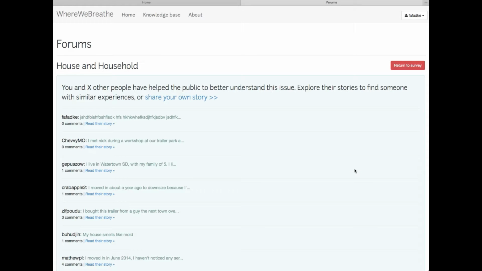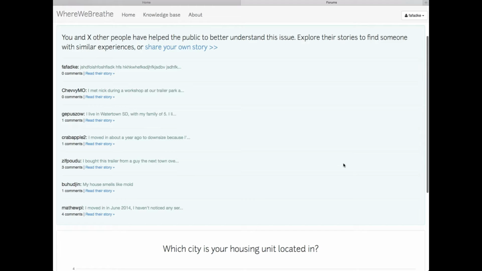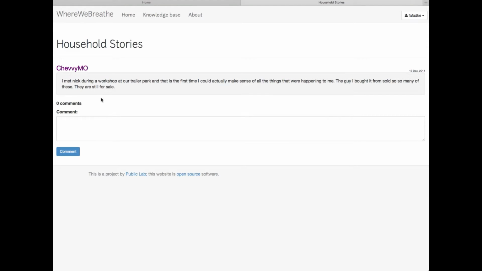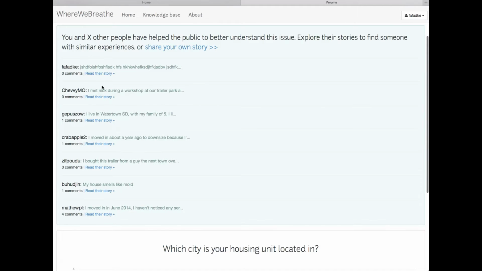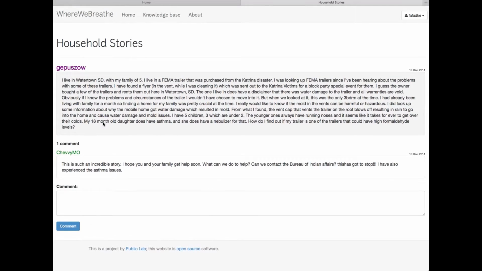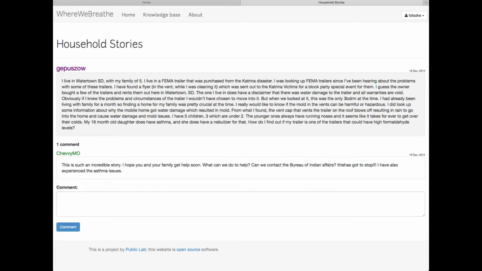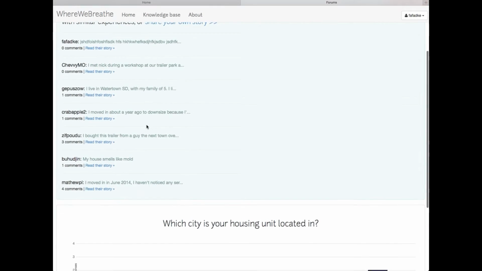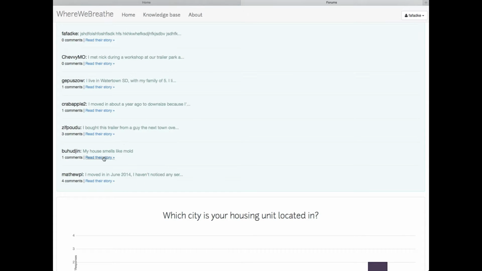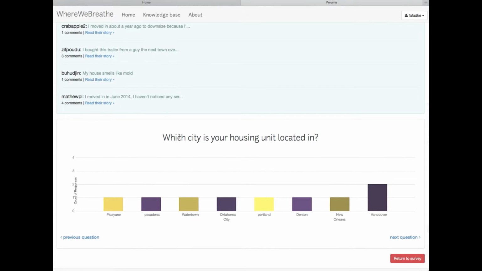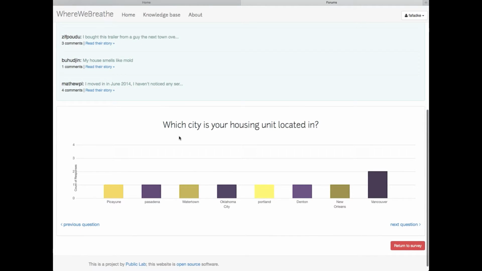So here we are in the forum where you can tell your story and you can see other people's stories, you can comment on them, click through to some different ones. You can support each other, ask questions, share advice, and help each other mitigate. And down here you can see live all of the data from the survey, so people can visualize different parts of the information.